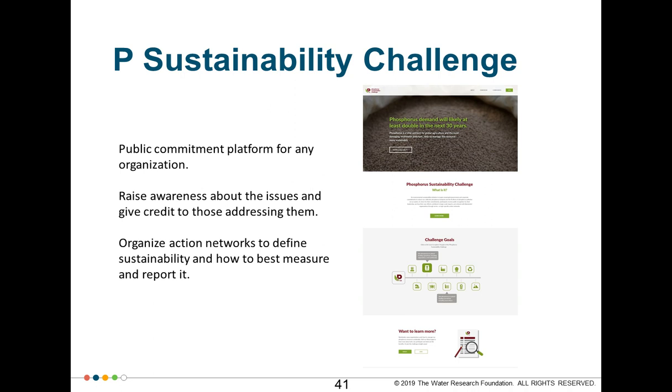Another program that we have, and we're launching this on April 5th as well, I'm very excited about this one. It's called the Phosphorus Sustainability Challenge, and we've been working on this for quite some time. One of the issues with phosphorus sustainability is no one knows what phosphorus is. You all do because you work in this field, but most people don't know in the public sphere.